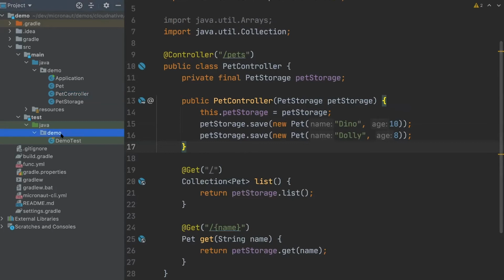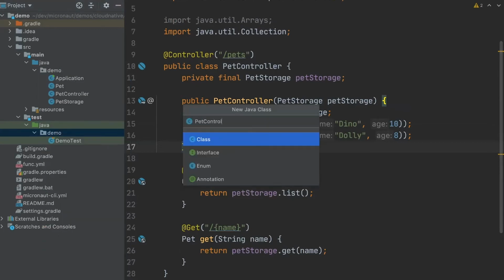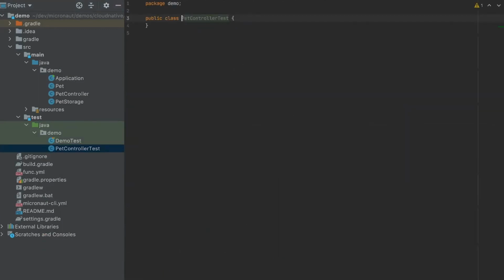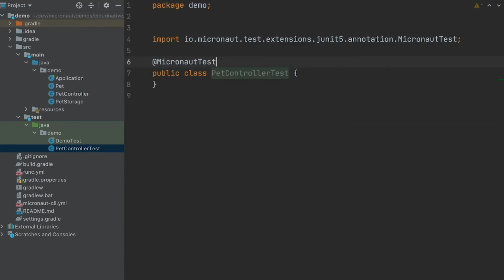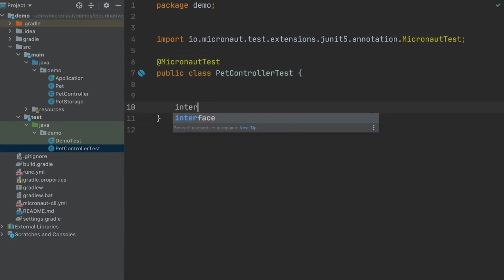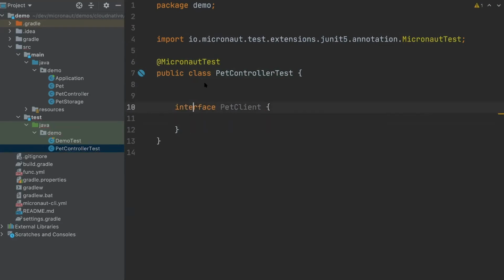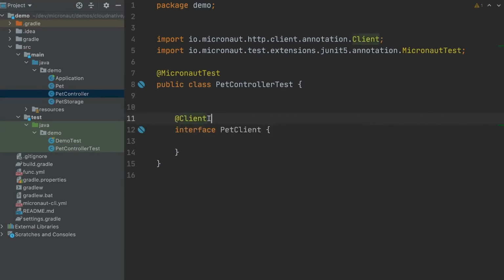And now let's write a test for this. And we're going to write a test that's going to test that we can invoke my endpoint. So it's going to be a Micronaut test. And we're going to have an interface called test client that's going to be able to invoke my pets endpoint, like so.